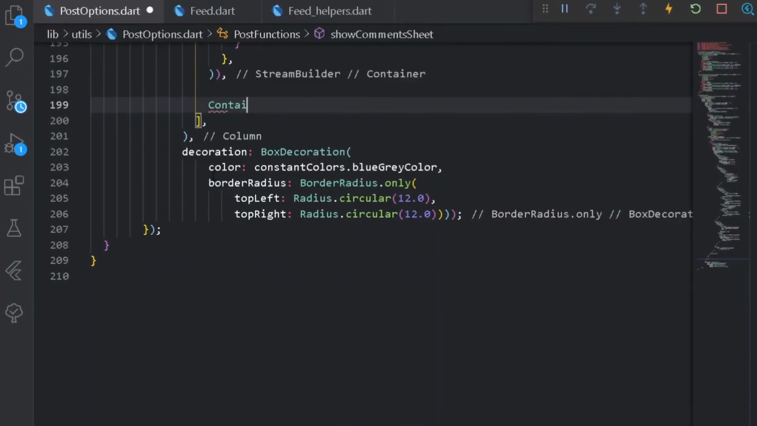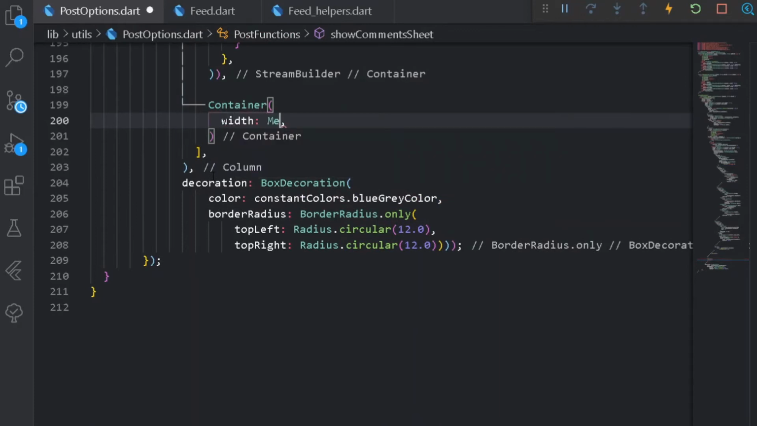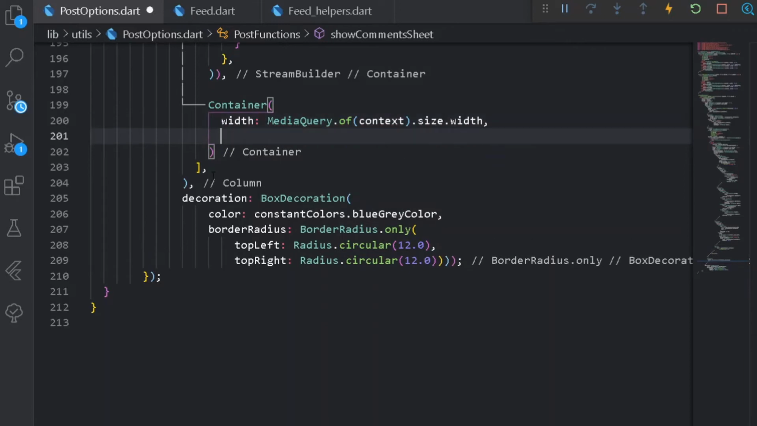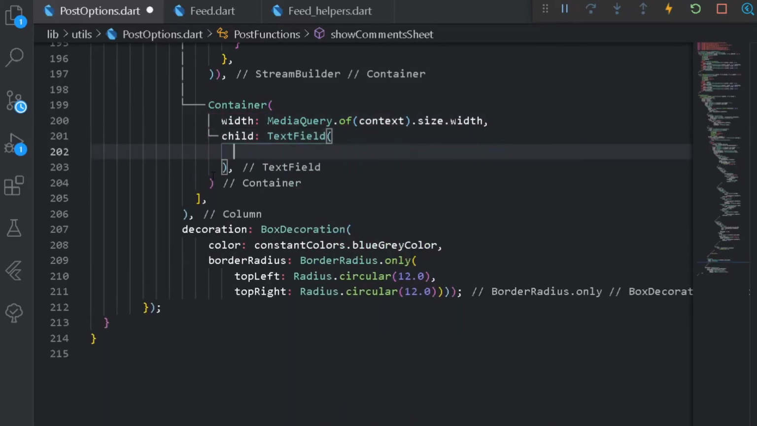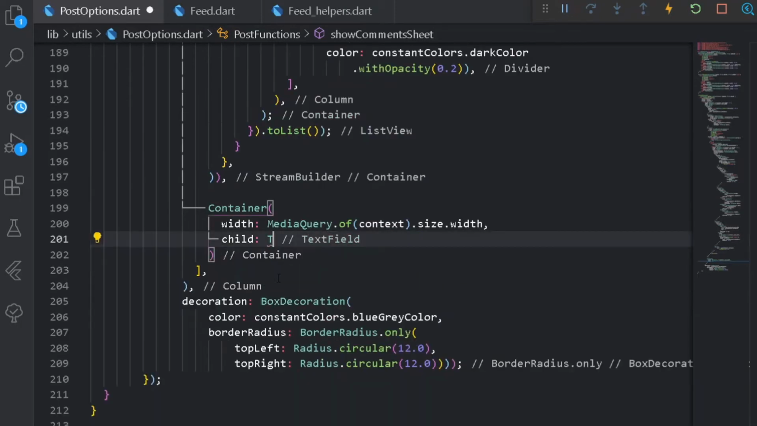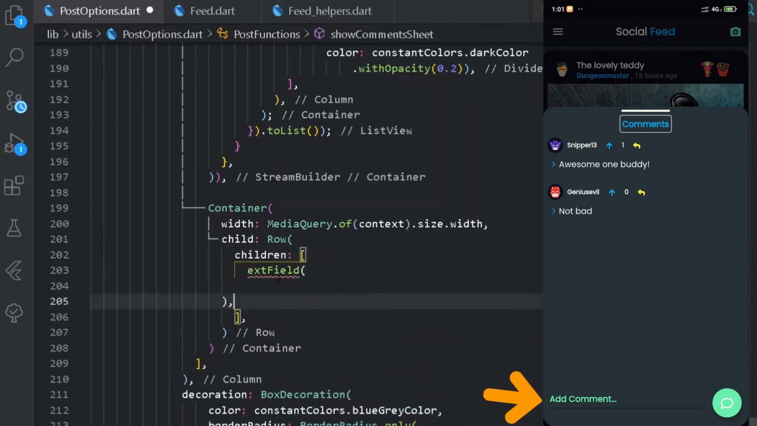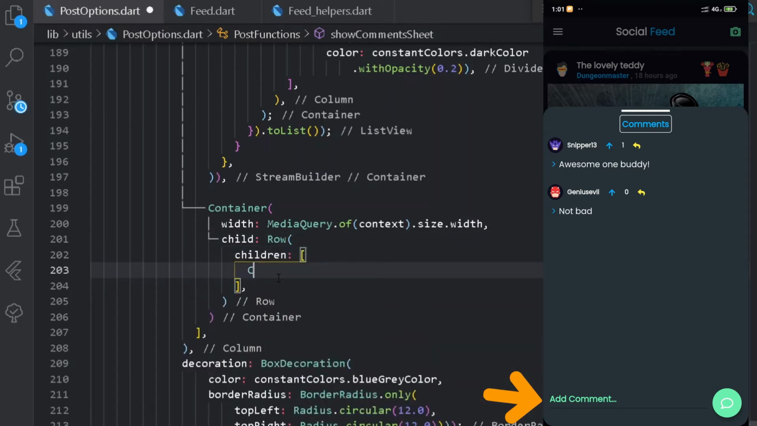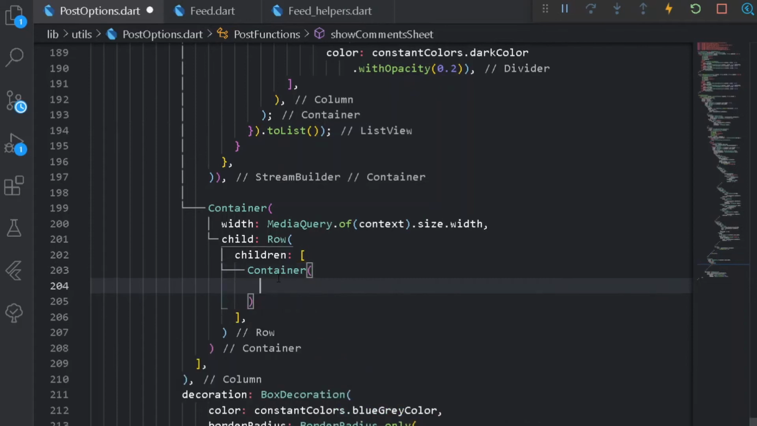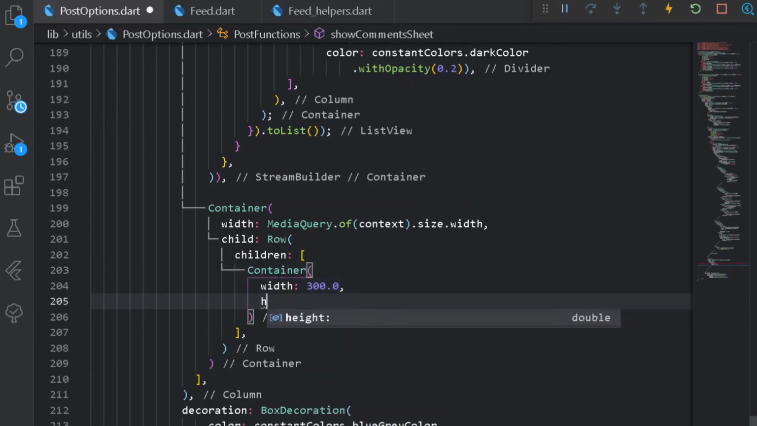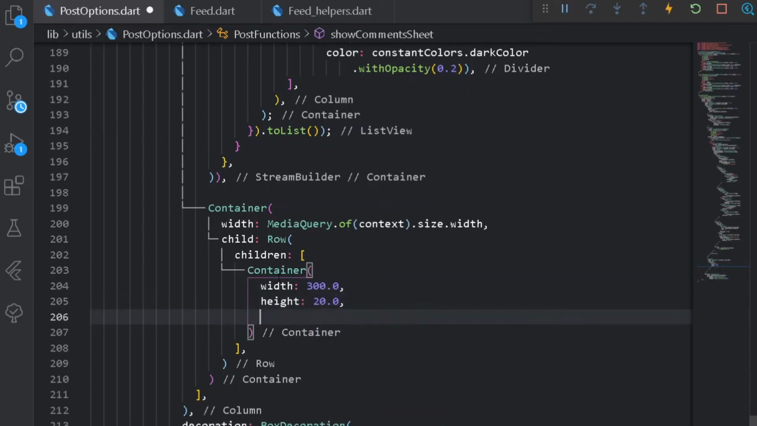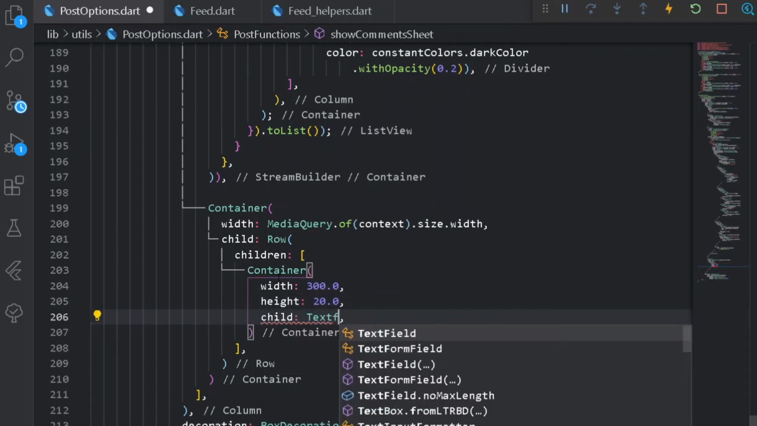So here let's have a new container. It will take a width of MediaQuery.of for size of width, and after that let's have a child, a text field. Under the following text field, we don't need just a text field but an entire row, for adding a floating action button for adding the comment as well. So under the row, first of all let's have a small container for a text field, with a fixed width of 300 and also a height of 20. After that let's have a child to be a text field finally.